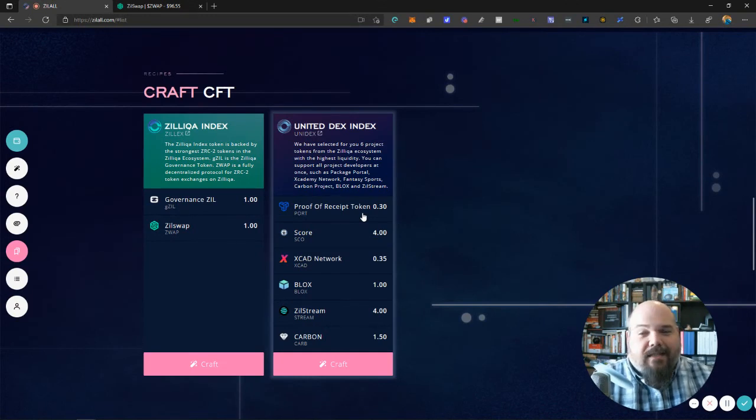Two indices to launch. The first is the Zilliqa index, which will pair one GZIL or governance ZIL with one ZWAP. That's the reward token for ZILSWAP. It'll match them one-to-one. You put one-to-one in to this compound token, and it creates the ZILX token for you. That's how the token is minted. If you ever were to burn it, you'd receive one GZIL out and one ZWAP out. So arbitrage opportunities, not only in trading on ZILSWAP and any future DEXs that may come, but also in the ability to mint and burn these CFTs.